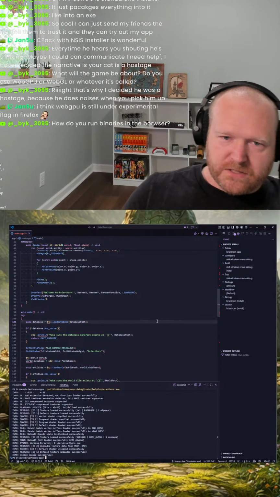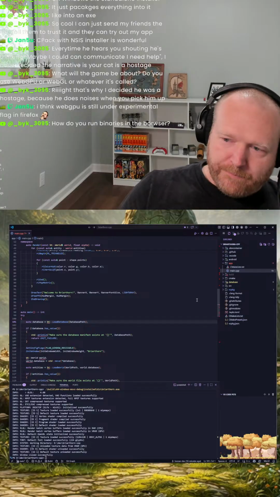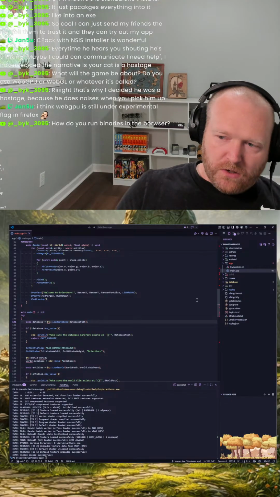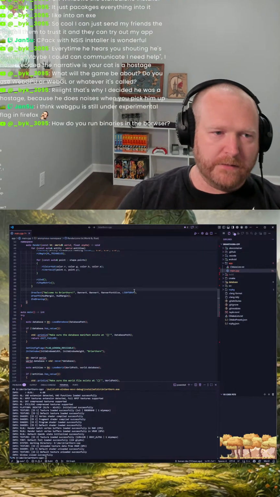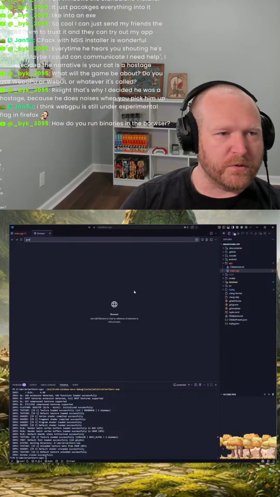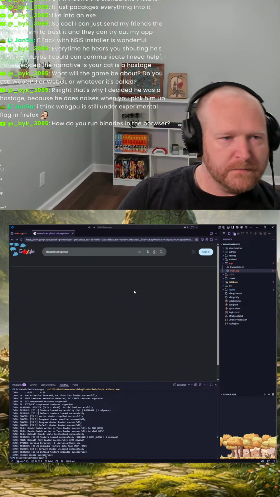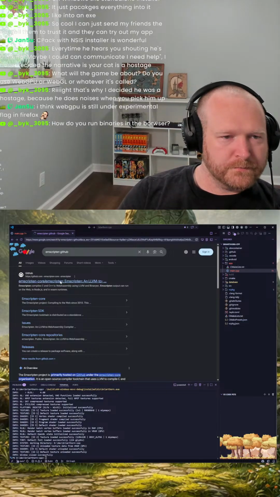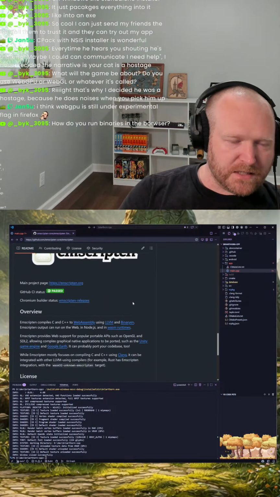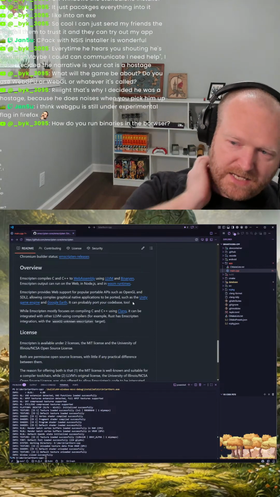How do you run binaries in the browser? WebAssembly. It's a standard that you can compile your code to. The compiler that does that is called Emscripten. So that is on GitHub. I'm pretty sure you can just Google it. Emscripten. And it basically follows the same command line APIs that GCC has.